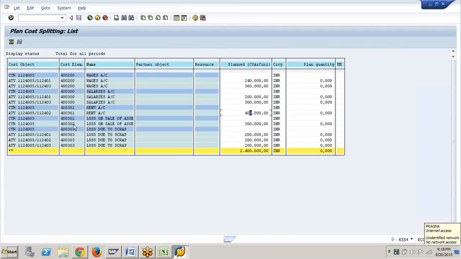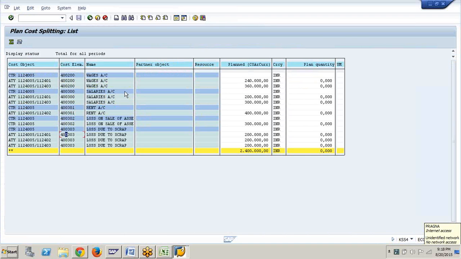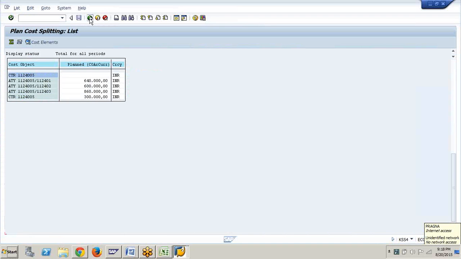Next, this 40302, no activity. There is no activity here. It will display separately, 40302. Next one 40303. It will split it equally between these two activities. 2 lakh, 2 lakh, 2 lakh, 2 lakh, 2 lakh, 2 lakh. So you will get the detailed information like this also.